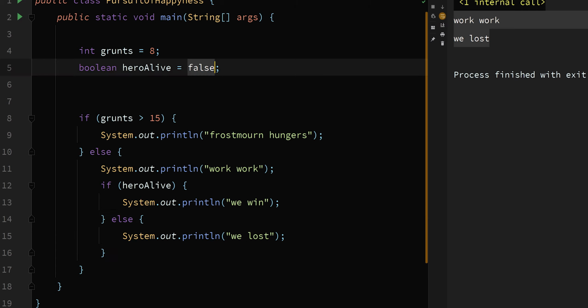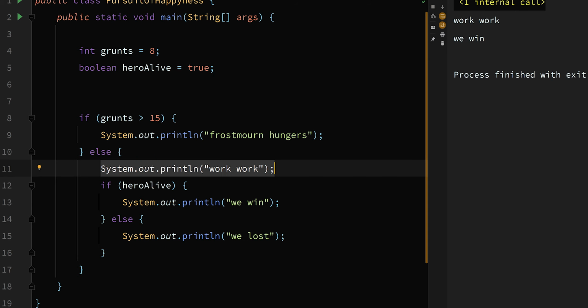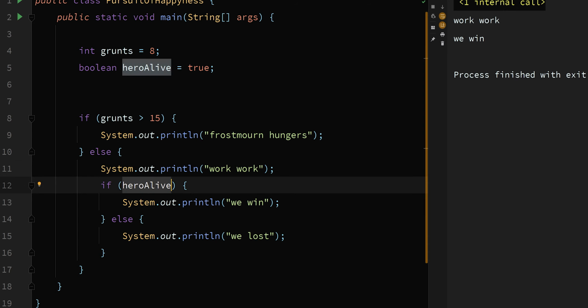All right, so I could change this to true, and I could run the code and it says work, we win. So I still go inside the else because 8 is not greater than 15. I still go in the else, and then heroAlive now is true. So I print out we win.